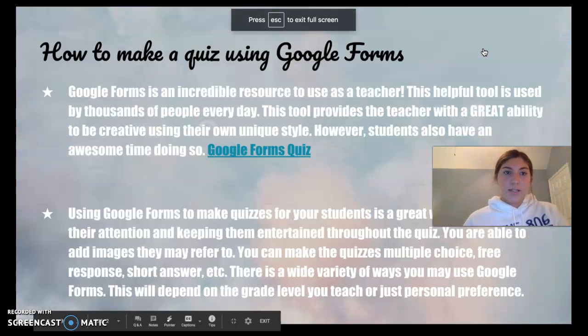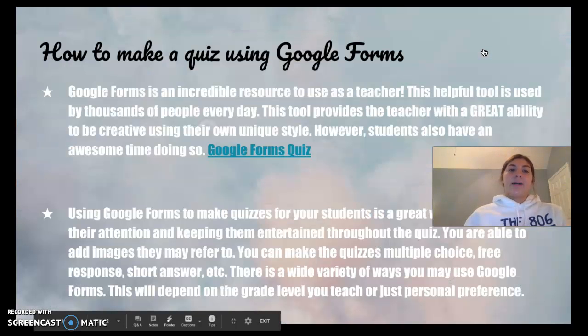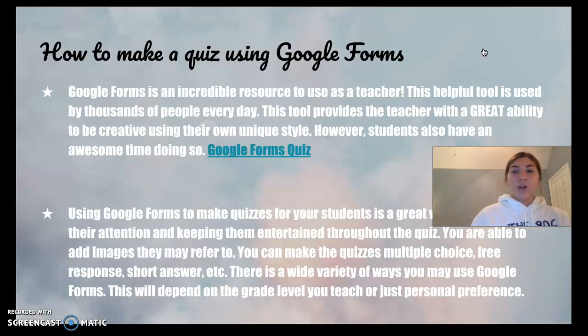On my second slide, I wrote Google Forms is an incredible resource to use as a teacher. This helpful tool is used by thousands of people every day, maybe even millions to be honest. This tool provides the teacher with a great ability to be creative using their own unique style.